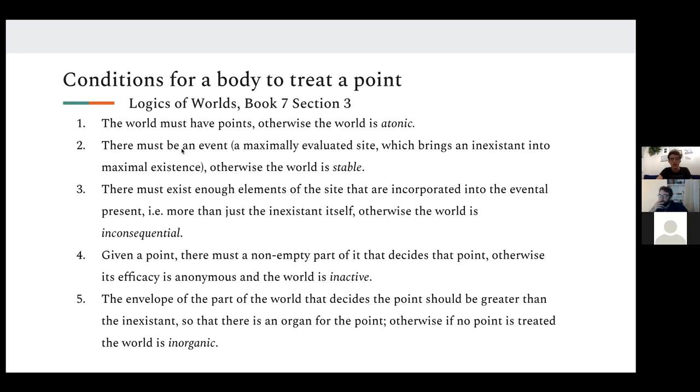So a stable world is going to be a world where no change is even possible, because the inexistent never gets past the point of even being able to register strongly enough, right?